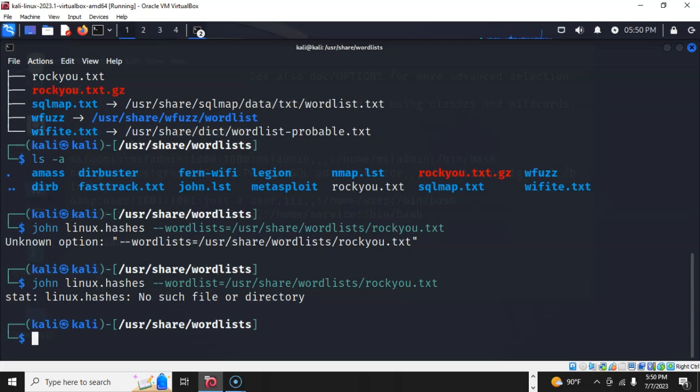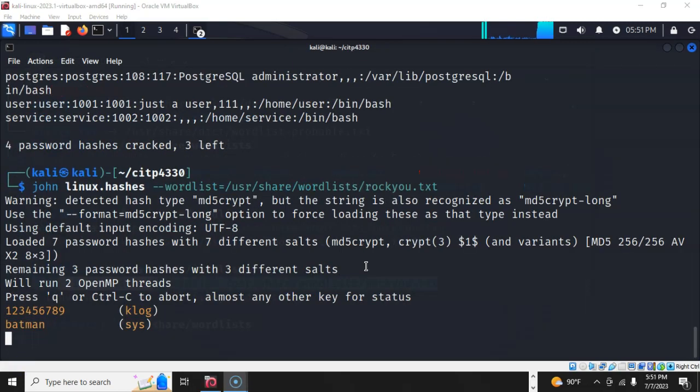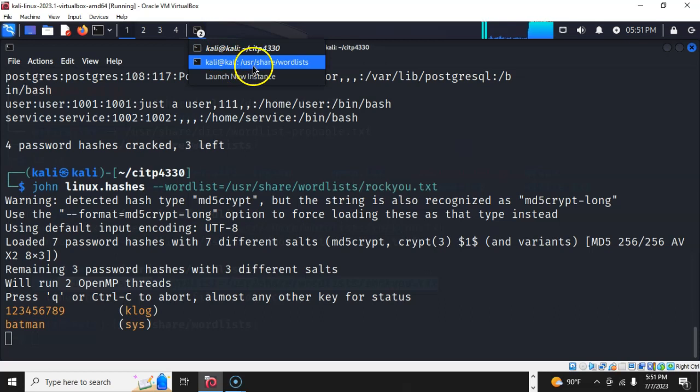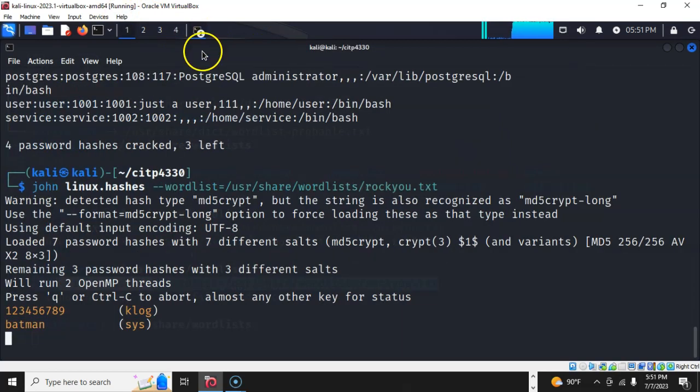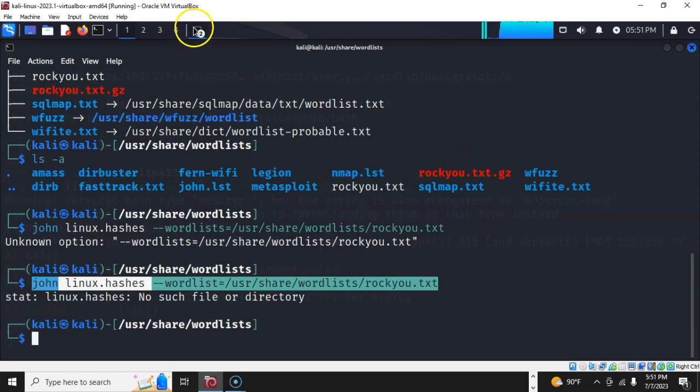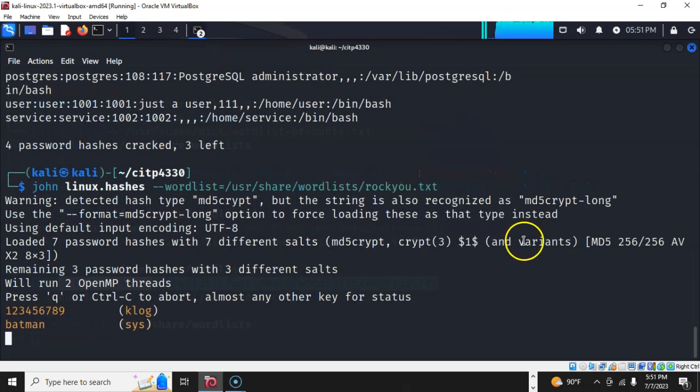Okay, so let me pause this. I need to troubleshoot this. Basically, I shouldn't run this from the word list directory because John the Ripper is not here. So I need to go to the original one. Remember, I have two instances. This is the instance where I run John, and this is the directory. So I have to go back, and now let's see if it's going to crack.